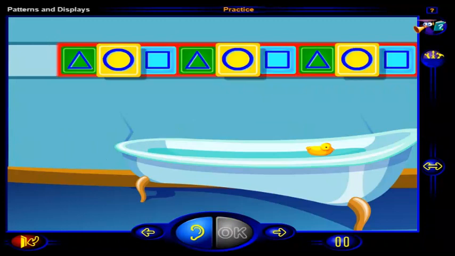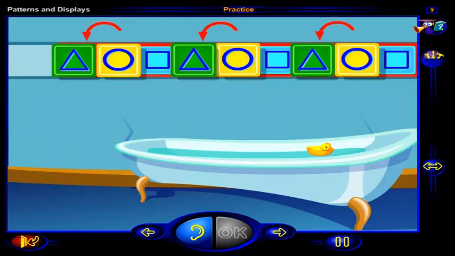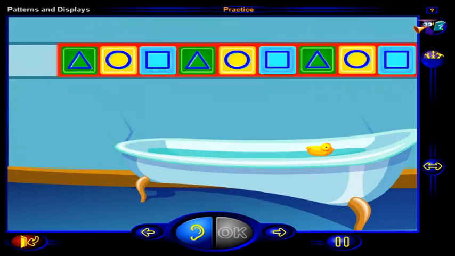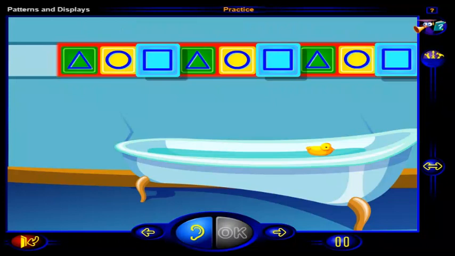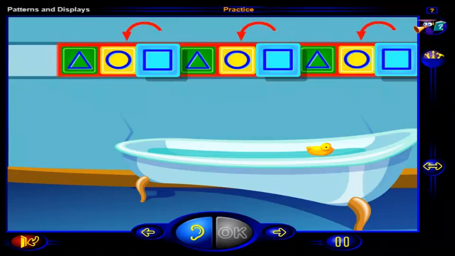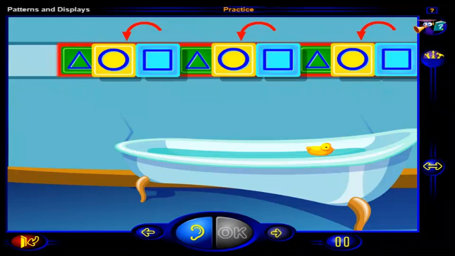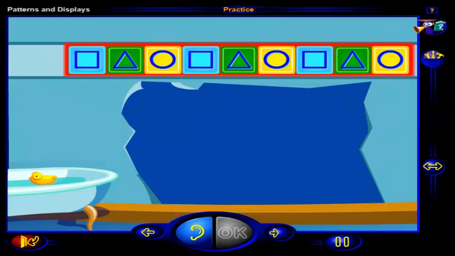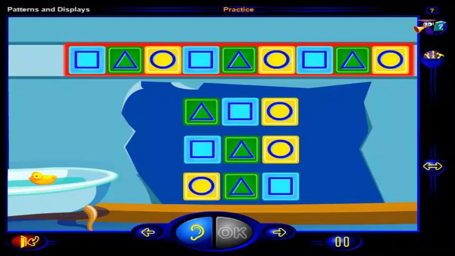The tile with the circle on it always comes after the tile with the triangle. And the tile with the square always comes before the tile with the triangle and after the tile with the circle. These tiles are arranged in a pattern of shapes. What is the pattern? Click on your answer, and when you're done, click OK.